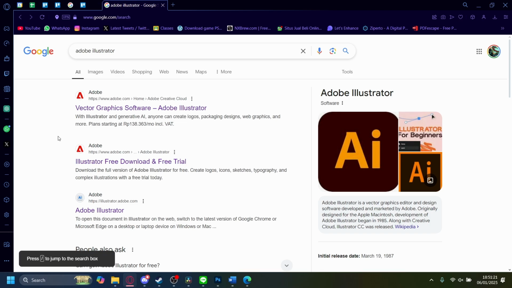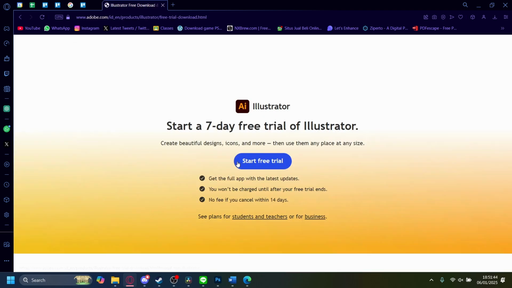Hi, today I'm going to show you how you can download Adobe Illustrator for free on Windows or on Mac. So the process is most likely the same for both these operating systems. You just have to go to Google and search up Adobe Illustrator. Here you'll find both of their official websites. It doesn't matter which one you click on. I'm just going to click on this bottom one here.